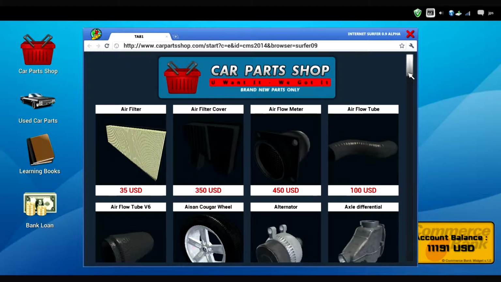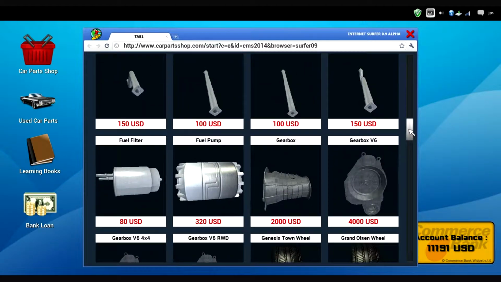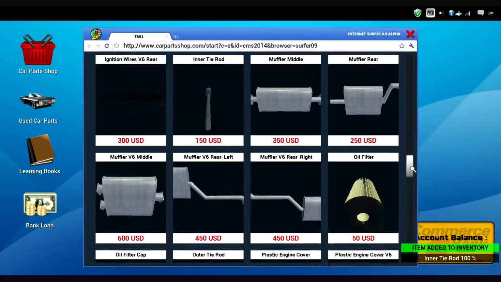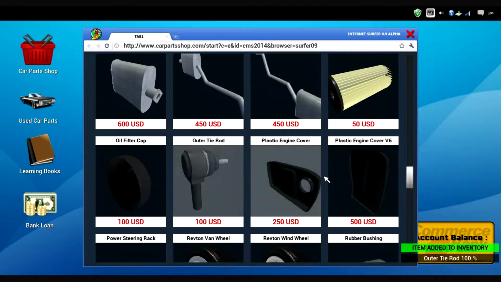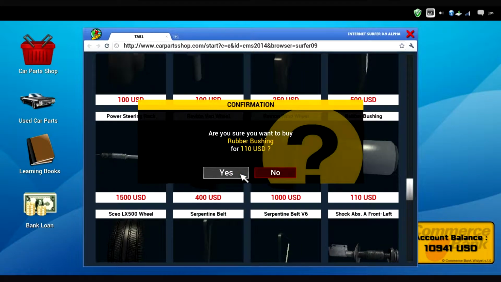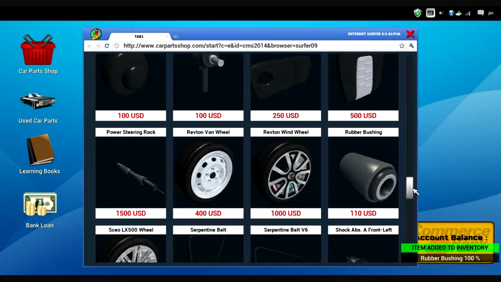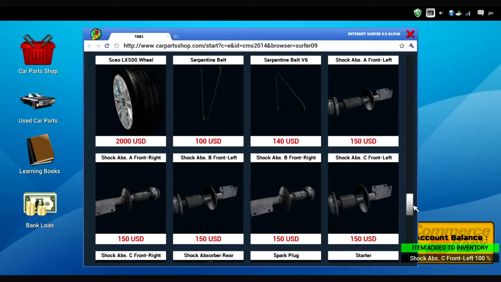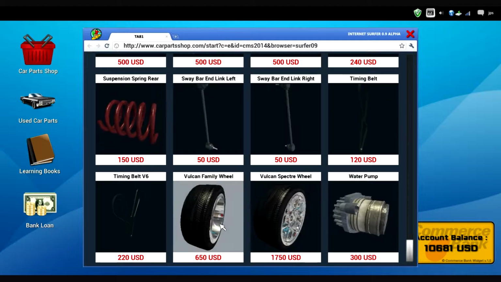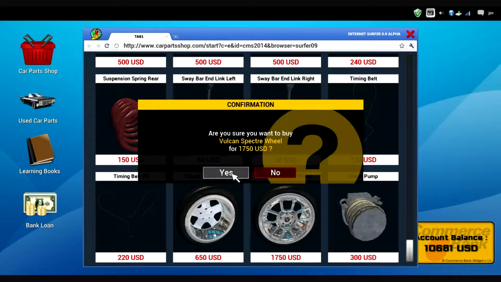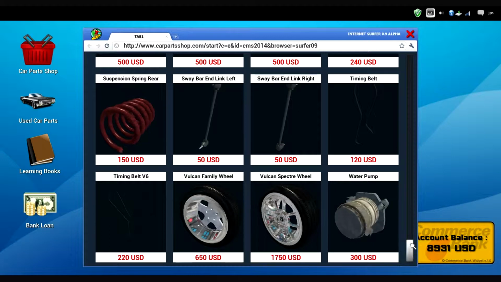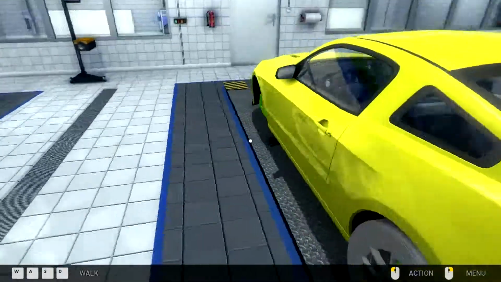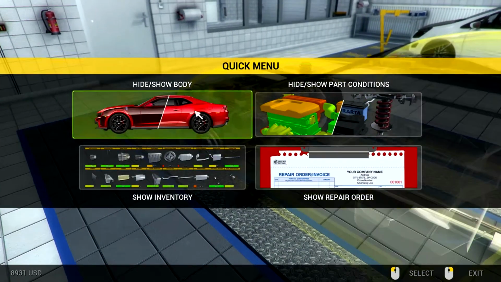So, we're going to need the whole tie rod assembly. Inner tie rod, outer tie rod, bushing, shock absorber C front left, and a locking inspector, and that's all you need to buy. It's a little bit more, there's one part you're going to have to repair yet.